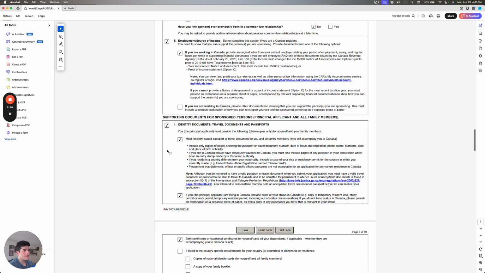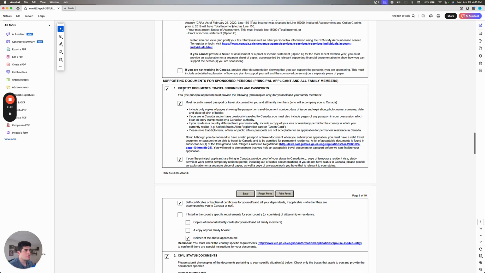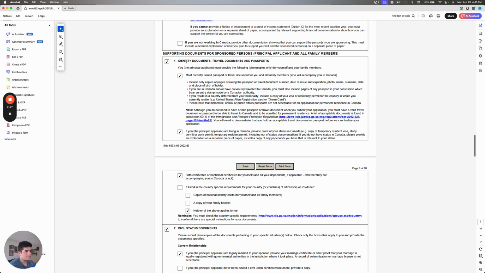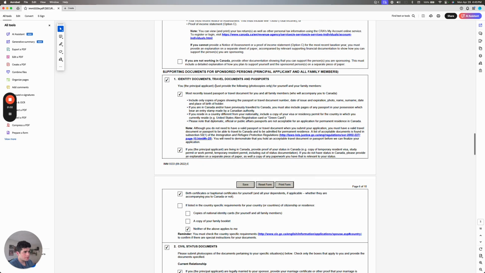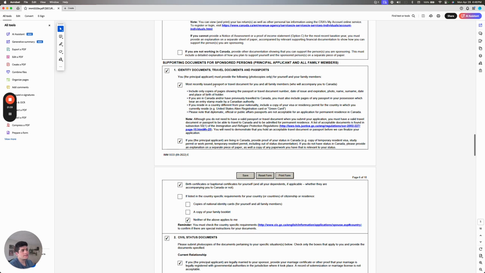All right, so now we get to supporting documents for the sponsored persons. So that's the principal applicant. Now we start with identity documents, travel documents, and passports. So the principal applicant must provide the following photocopies for yourself and your family members. So most recently issued passport or travel documents for you, including only copies of pages showing the passport or travel document number, date of issue. So the first and last page if you have an Indian passport.